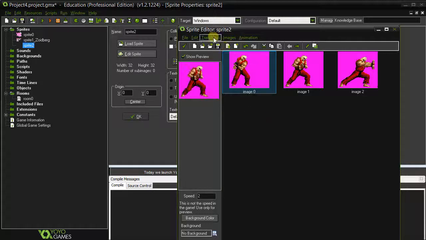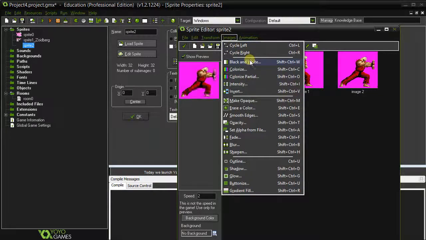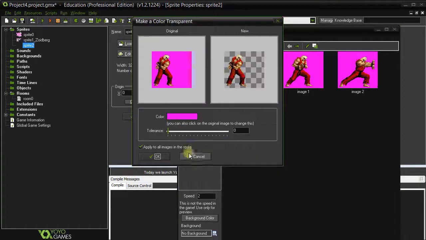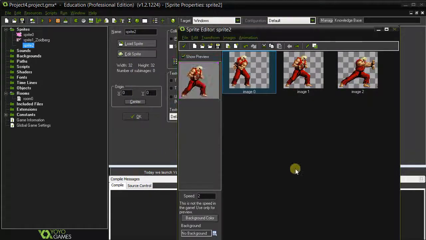And so at this point, then I could worry about going and once again erasing the background color and have an animated image that's ready to go in my game.